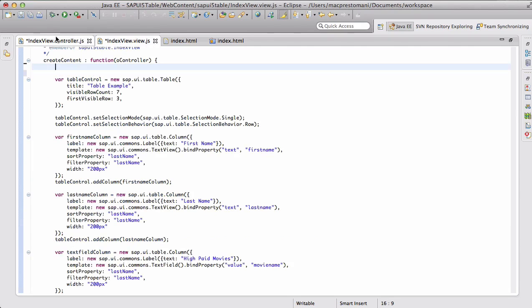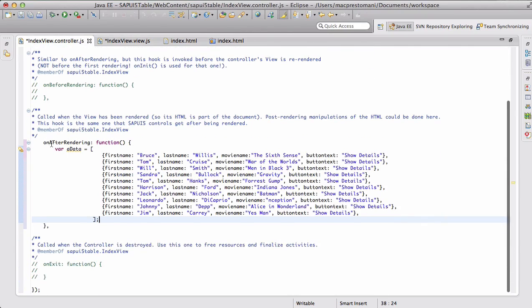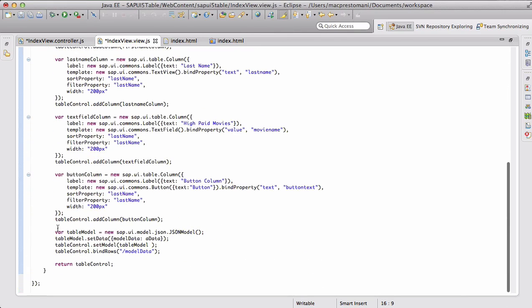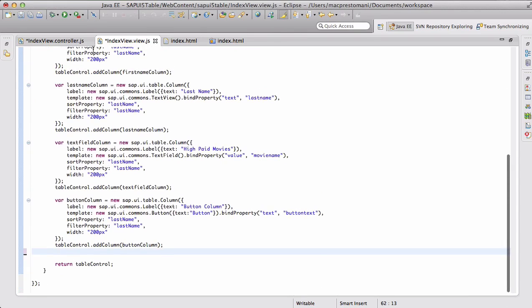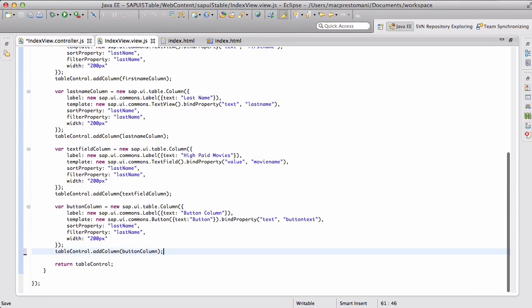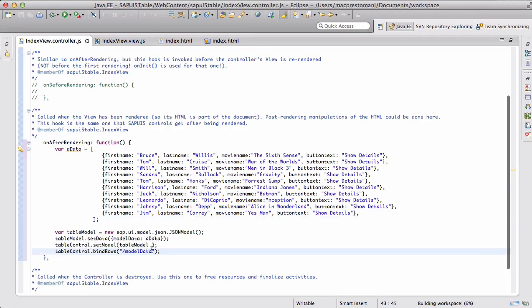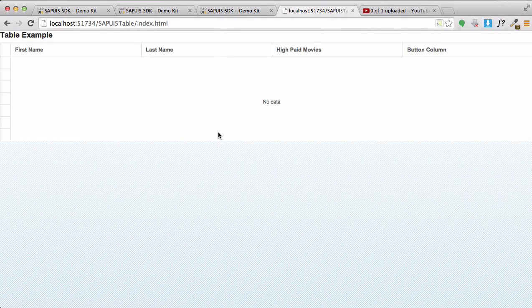So I just cut the JSON data, and let's do it in onAfterRendering, which means after the table has been rendered into the view, then we are going to bind this model. So cut it and paste it here. Let's see what's happening. Nothing is coming, no data is coming.